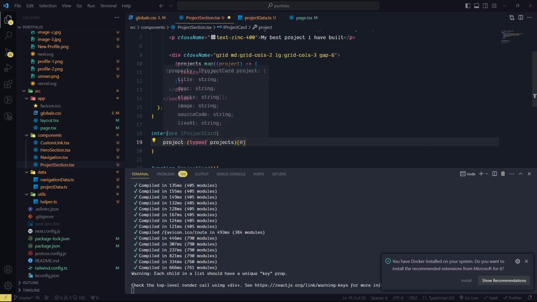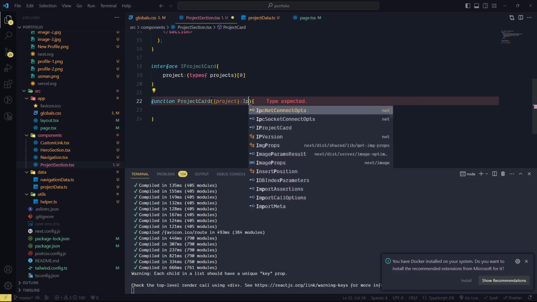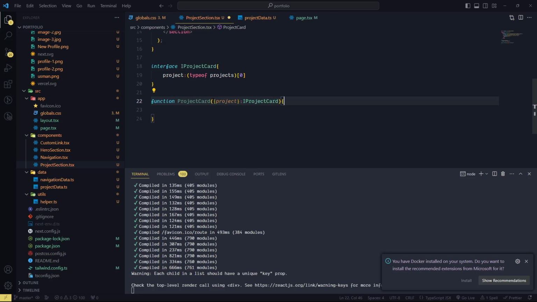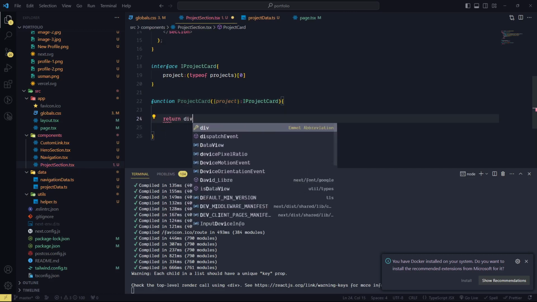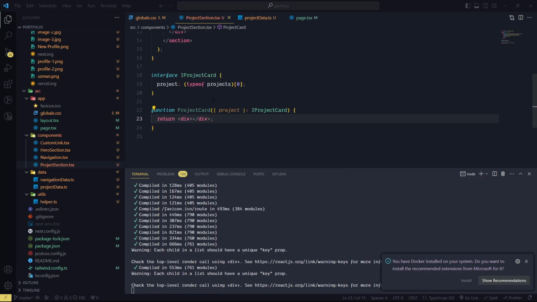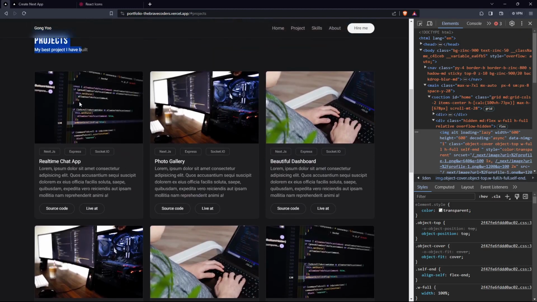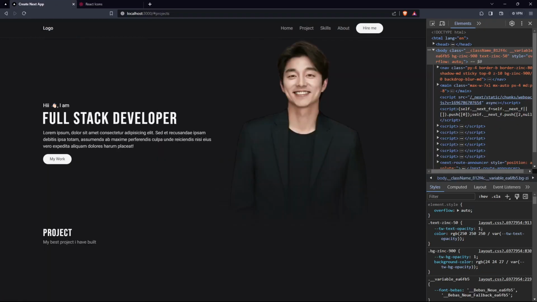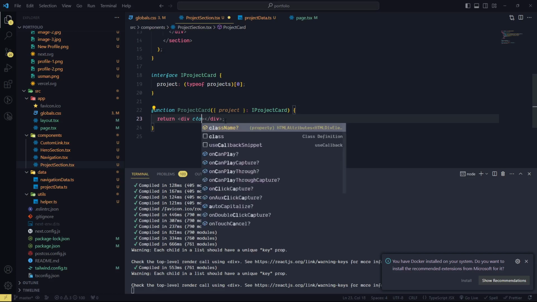So now you can see the title is on a stack, image, source. This is great, and here we can write the project and use the IProject card. Here we should return one div. Let's see what's inside the div. Every div has the image, stack, and then title, descriptions, and our custom link.